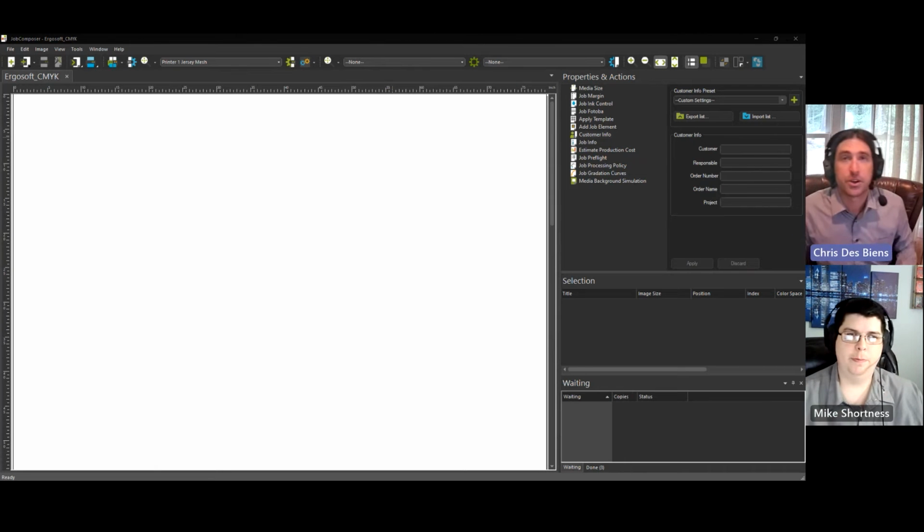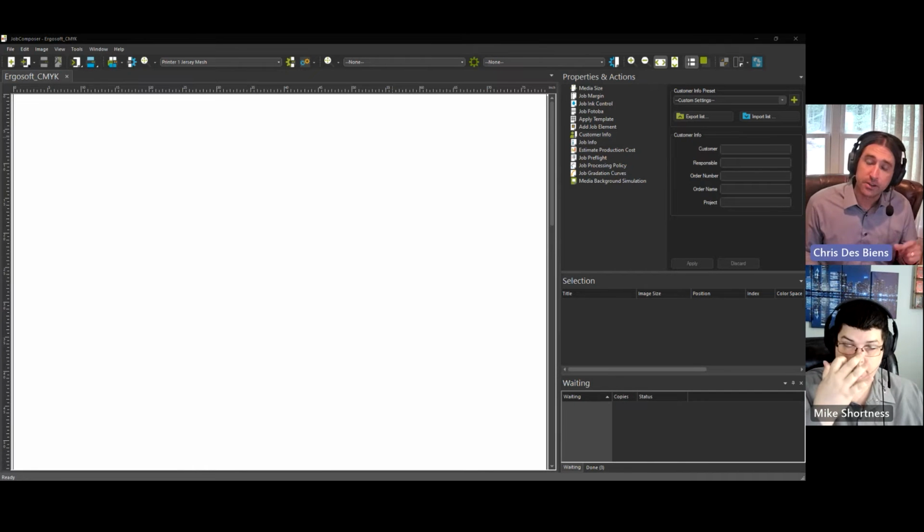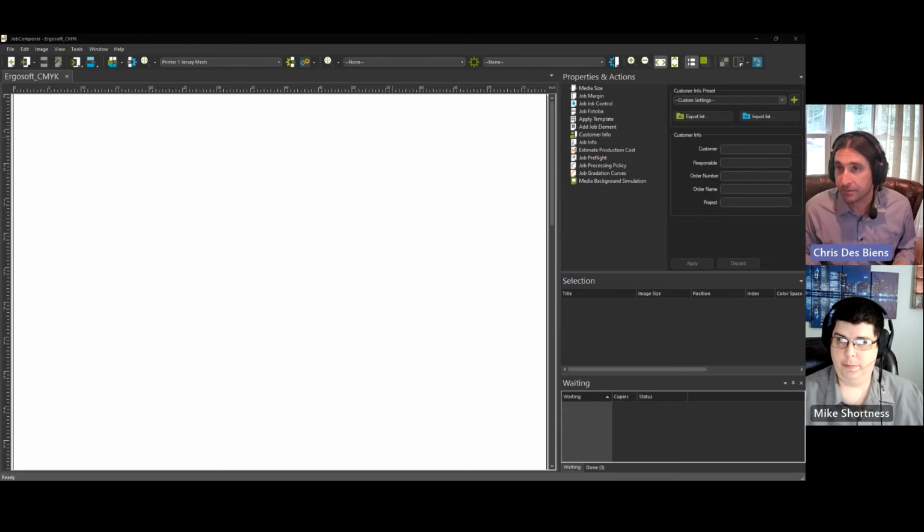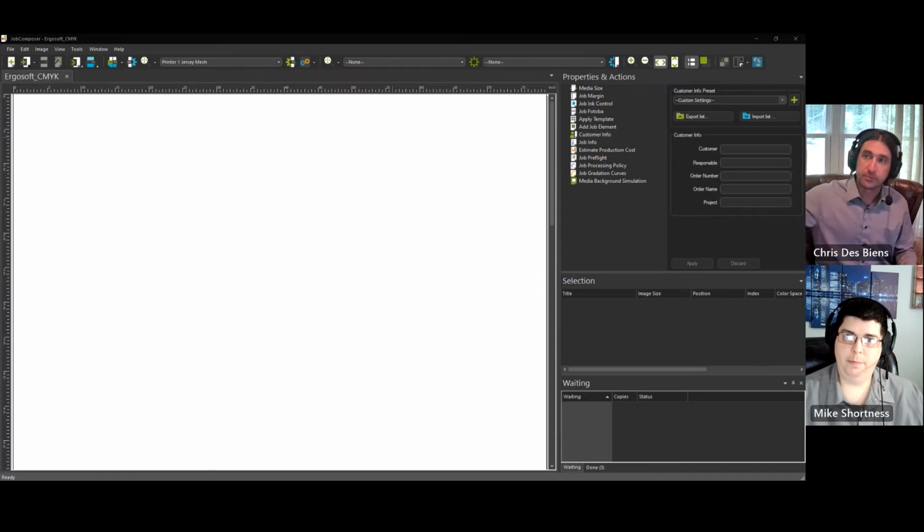And today we'll be talking about color replacement in the Job Composer in Ergosoft. So, Mike, let's say that I'm a print shop and I receive files in RGB format from my customer, and I want to know what my options are to replace them with other known color values so I can match their design intent with my output. What do we do?